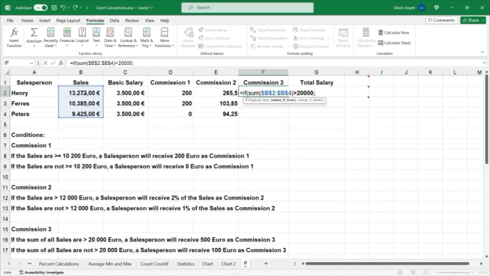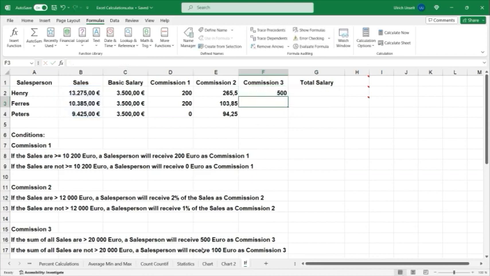What is our value if true? Salesperson will receive 500 euro, so 500 is our value if true. Semicolon. What is our value if false? Written in the following sentence, a salesperson will receive 100 euro, so type 100. Close the if function, followed by pressing enter key. And now we copy the formula down and let us check what will happen.